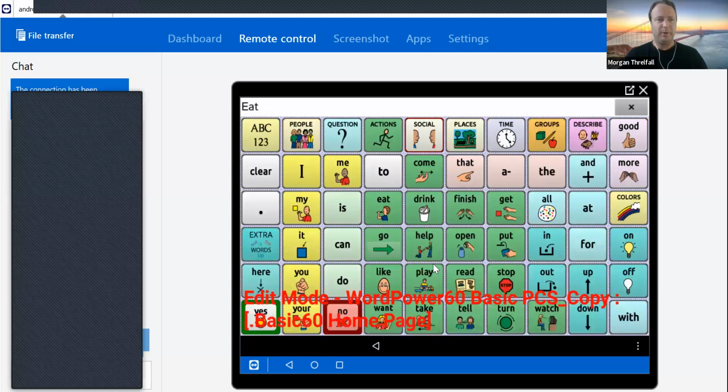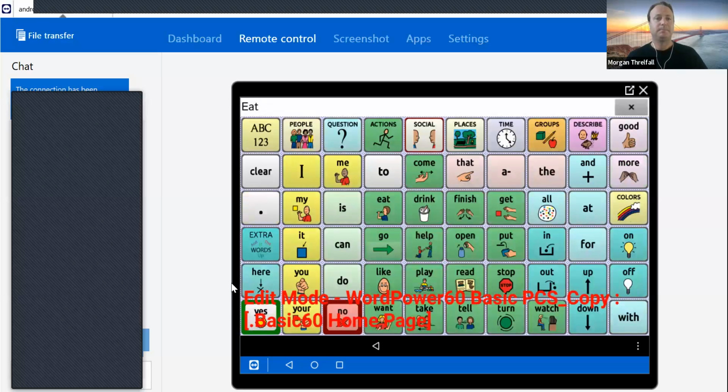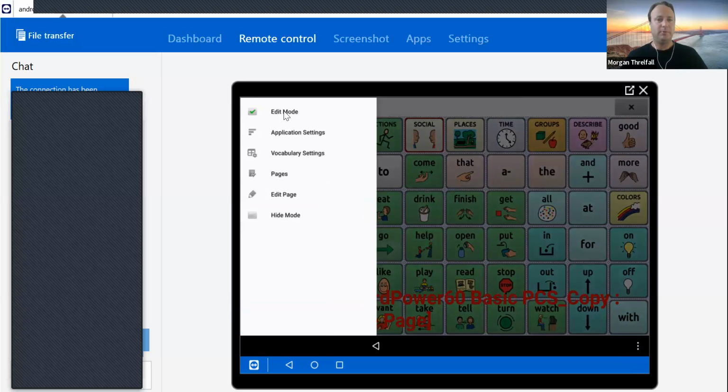The most common thing that people might add would be cultural foods or drinks or favorite people, and just put it in a place that makes sense to you and the student. Once I'm finished making it, I'll turn the edit mode off.